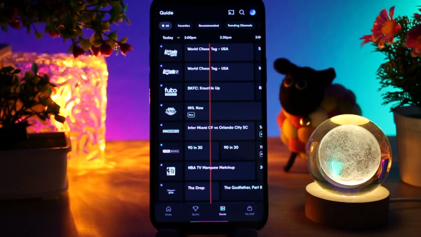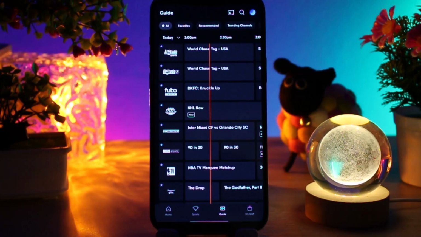If a video starts playing automatically, don't worry, you can still see the guide behind it. To move through the guide, swipe up or down to see more channels. Swipe left or right to see upcoming shows.